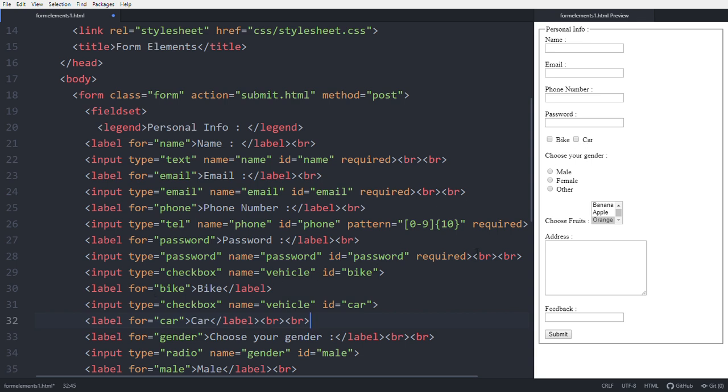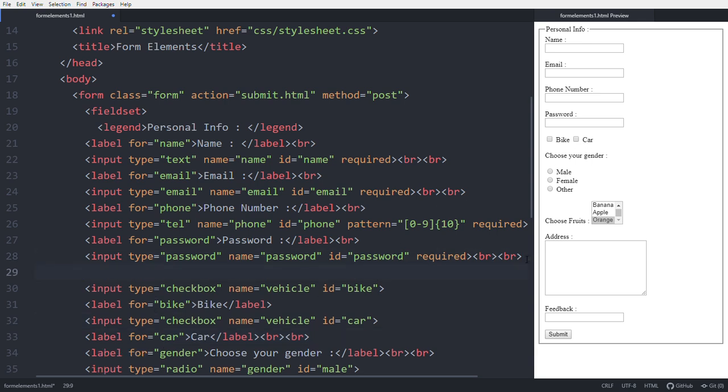What is the question for bike and car? Here is a question with the label. This is for choosing vehicle. Which vehicle you have. You can choose. If you have a bike, choose bike. If you have a car, choose car. If you have nothing, then choose none of them.